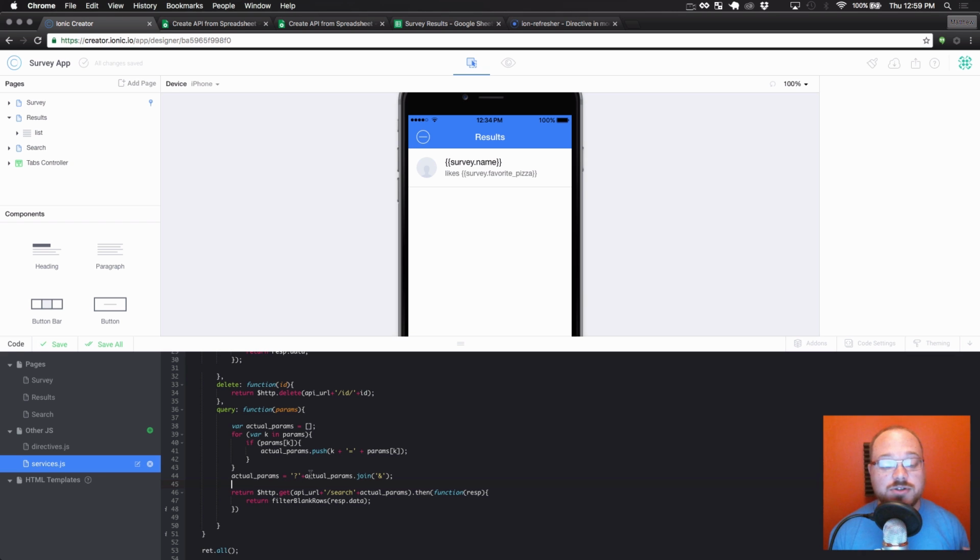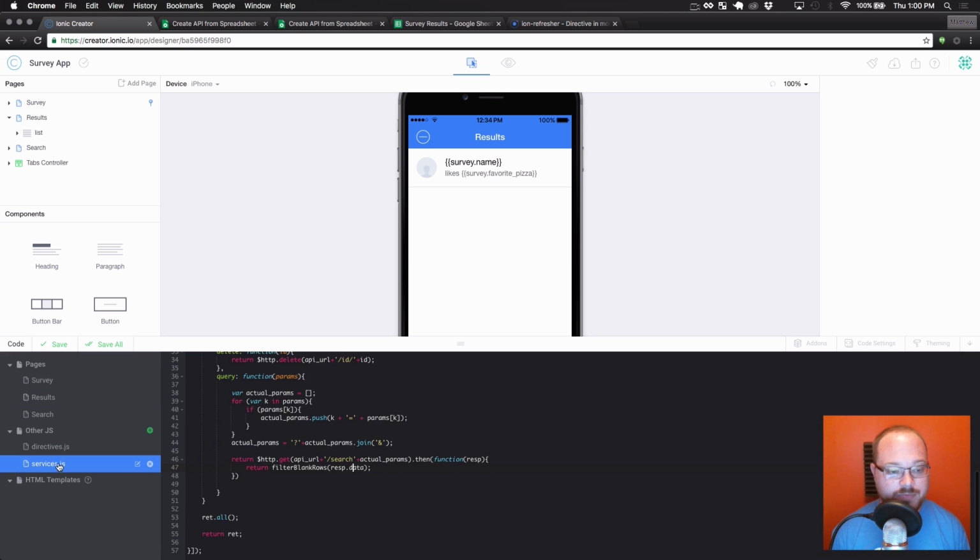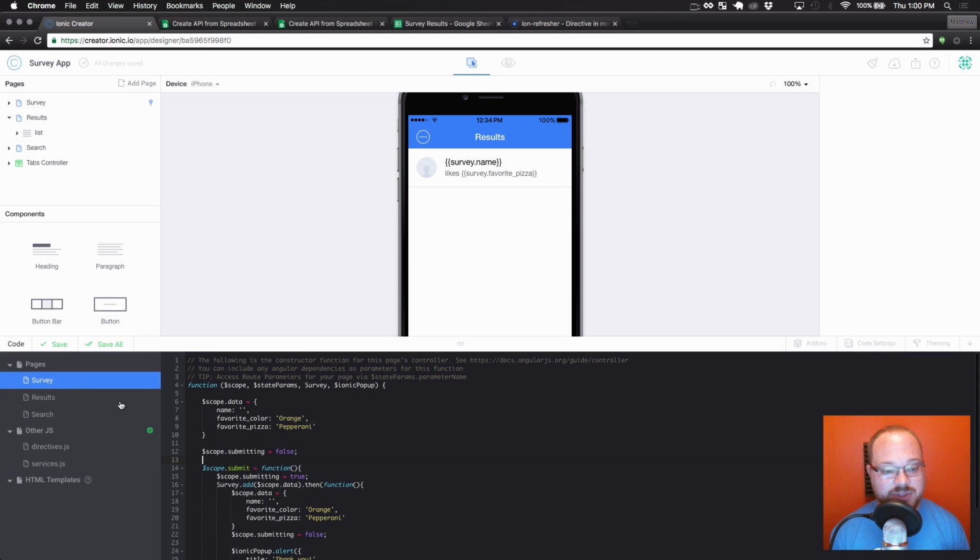And we're going to save that. All right, so if all goes well, we're going to pass an object, turn it into like a URL string, send off a search request, and get no blank rows back. And then we're going to display that in our result here. So if anything is sent, we're going to query to this function and get everything back from the database.